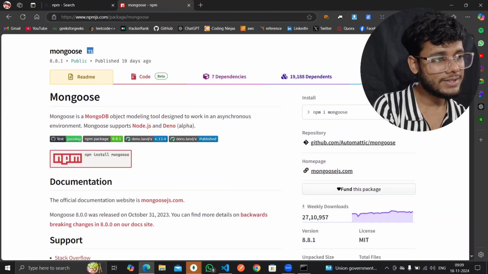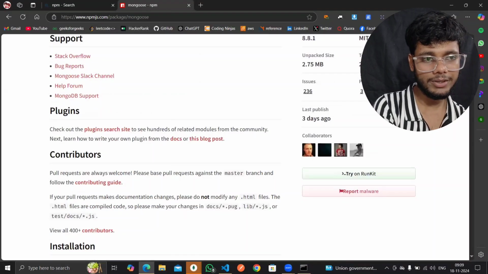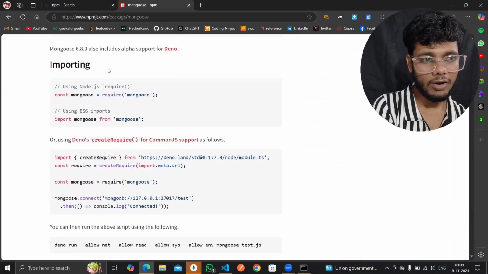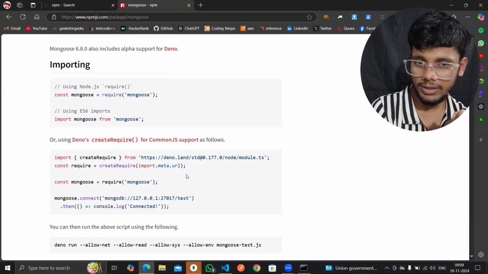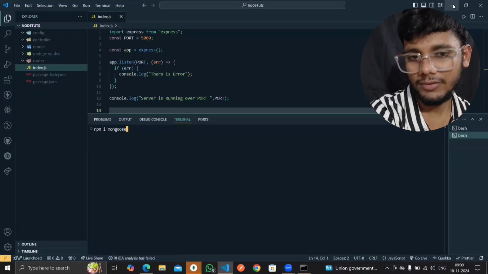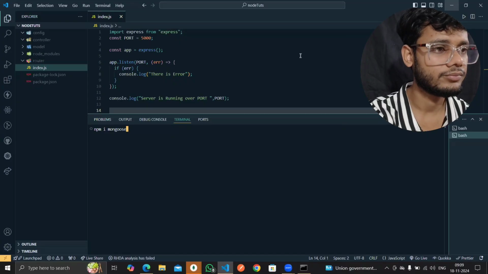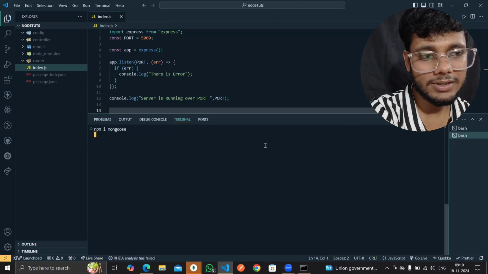You can see how to use MongoDB there. Everything is mentioned, like how to import the Mongoose library and how to require your database connection in your Node application. Just after this lecture, you should visit this website, because it's very good for you. Now npm i mongoose, just press enter.